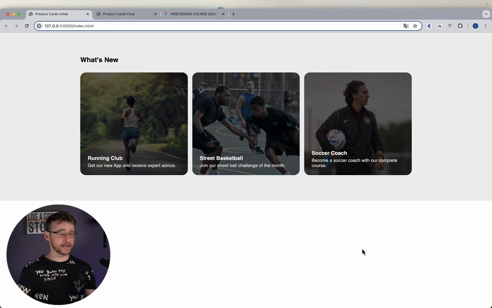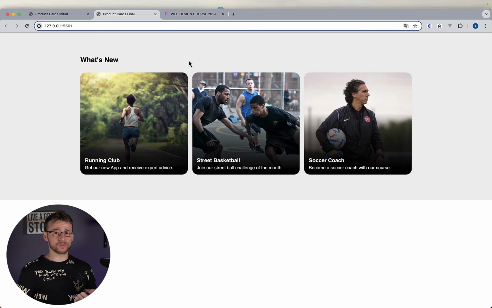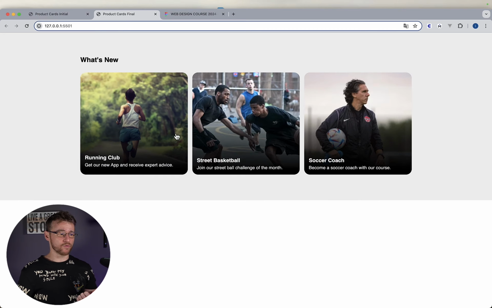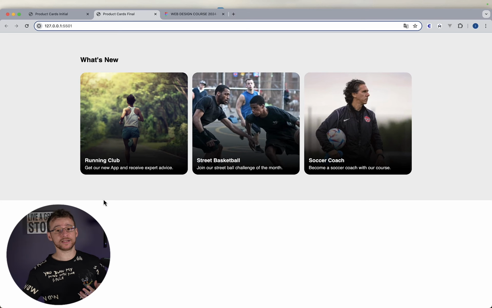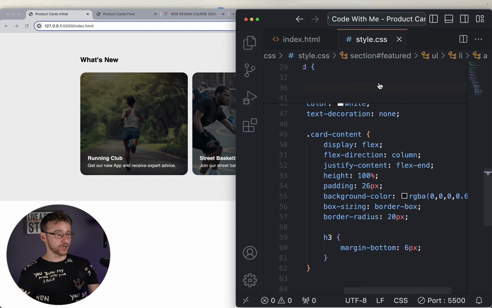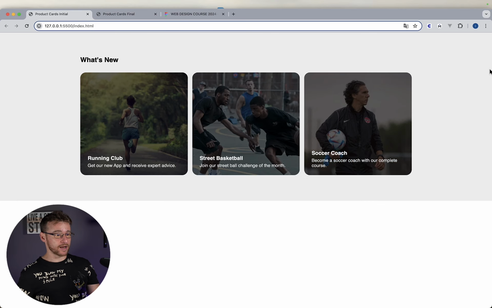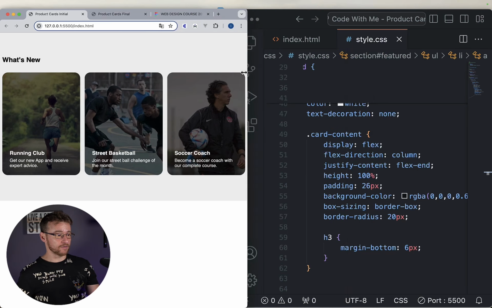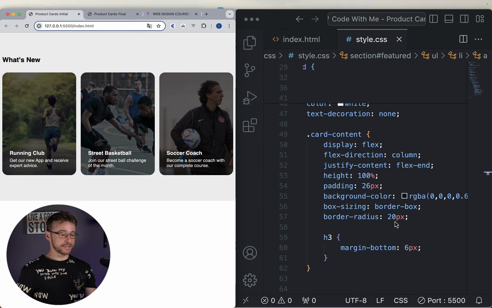This is starting to look good, but if we go to the final project, we will see that we don't have an overlay covering the whole image. What we have is just a gradient below, and we can easily achieve that with a gradient. I'm going to leave Visual Studio Code on the side like this, and I'm going to decrease the size of the window so we can make some tests.